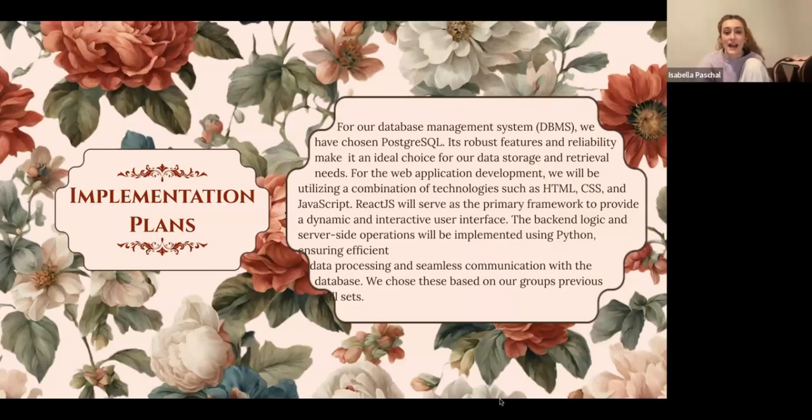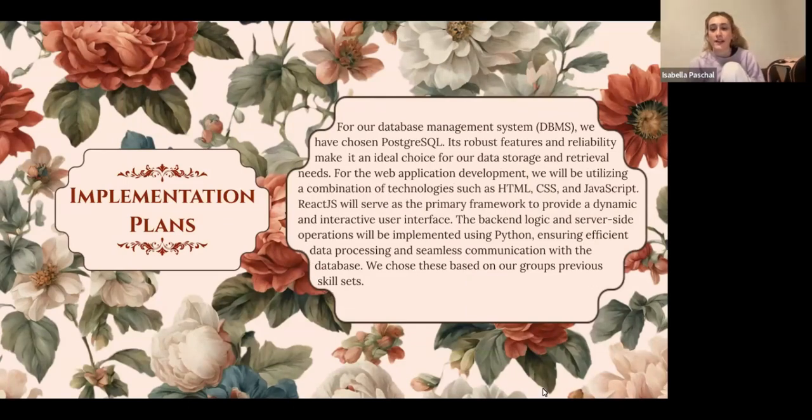Okay, lastly, I will be going over our implementation plans. For our database management system, we have chosen PostgreSQL. Its robust features and reliability make it an ideal choice for our data storage and retrieval needs.